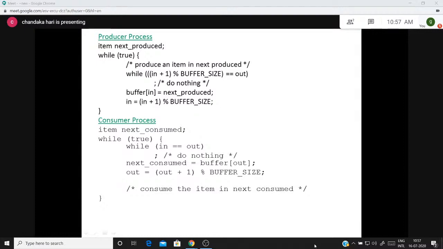One additional thing is that here we have written the code by using size - 1. That's why I'm not using any additional variable. In the next one, in process synchronization, we'll see how the count variable is going to be affected.